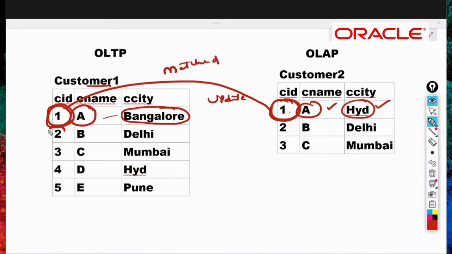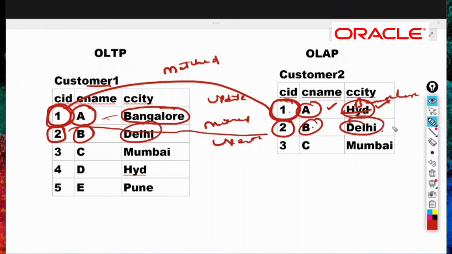If matched, what do we have to do? Update. So now we update. If we update here, what happens? This will become Bangalore. So here the data is the same. This will be updated with B, and this will be updated with Delhi. Updated. Next, compare this customer ID value with this customer ID value.